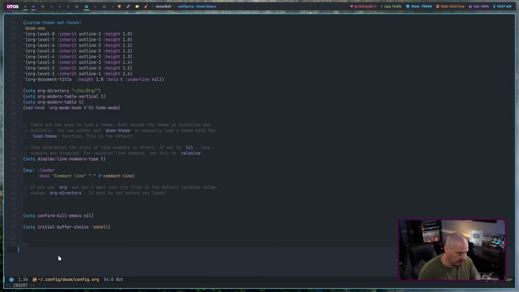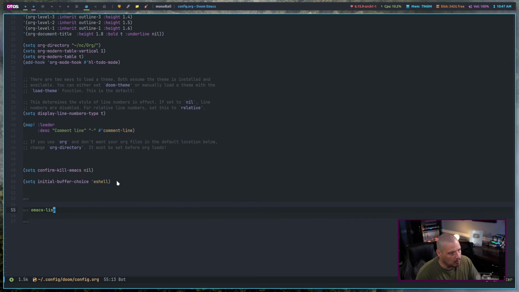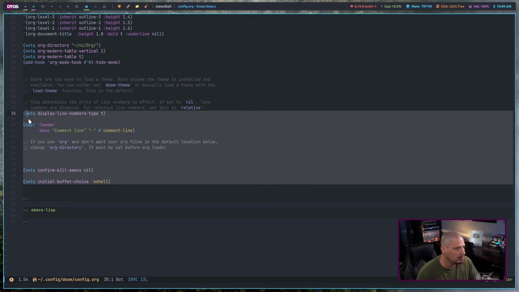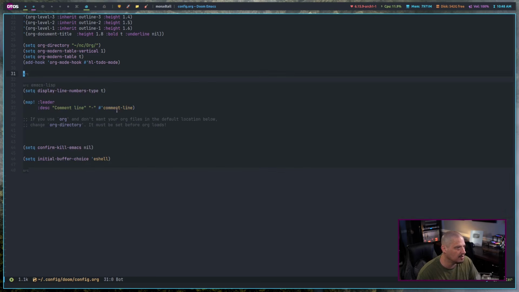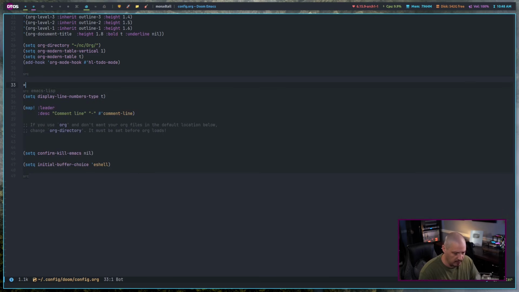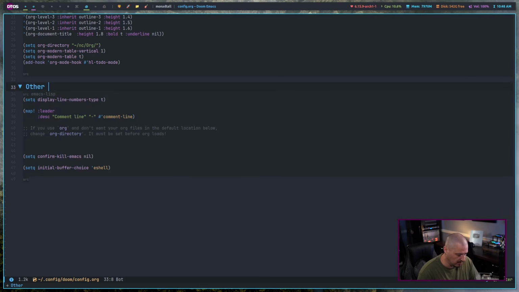And then let's go ahead and create another source code block, Emacs Lisp. And then everything that is not org related, I'm just going to go ahead and put in this block. We'll get rid of these comments as well. And for now, I'm just going to put the title other stuff here.